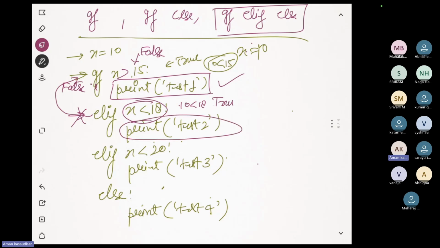Okay. Then it's going to print test 2. Understood or not? How elif is executing? Yes, understood, sir. Any doubt, guys? Any doubt, Abhishek, into that? No, sir.